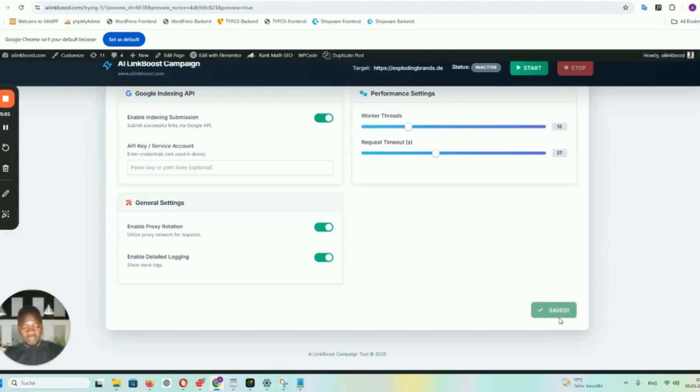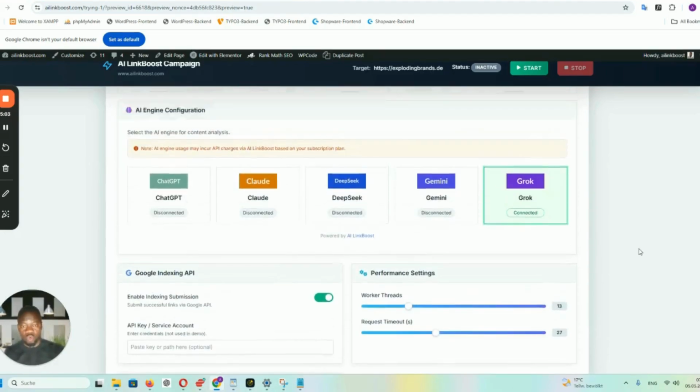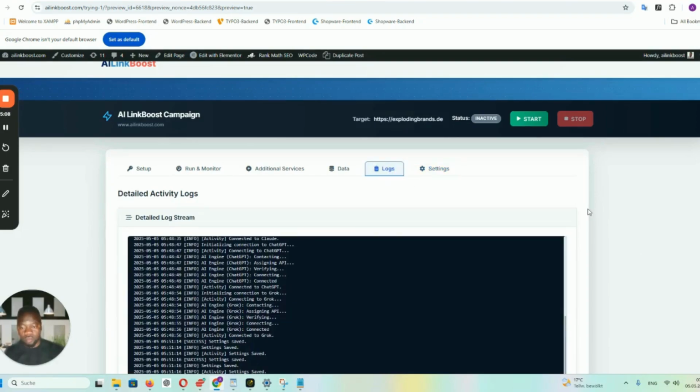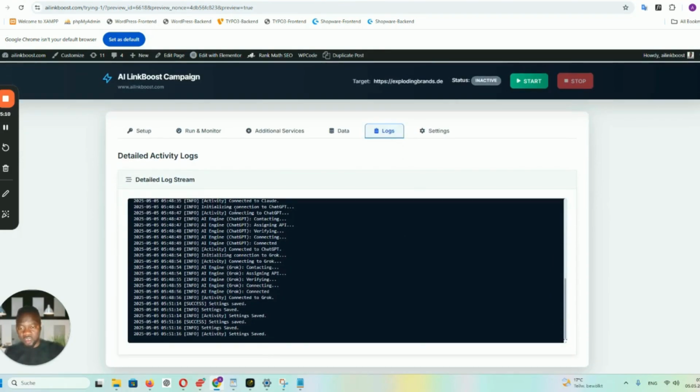Okay, let's save it. It is now saved. So once it is saved, let's scroll to the top and go to logs. Here in the logs, you can see connected to cloud, connected to ChatGPT, connecting to ChatGPT. This is what we just did. So it's showing us all the steps and what is happening with the software, what we've done already. So right now we've saved the settings.